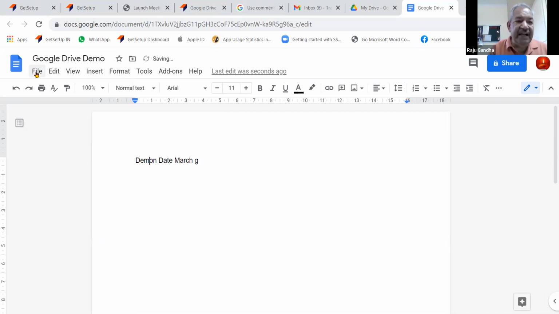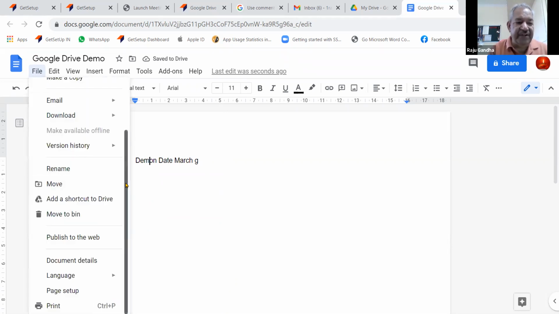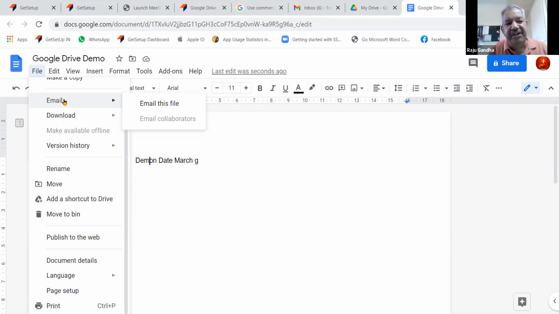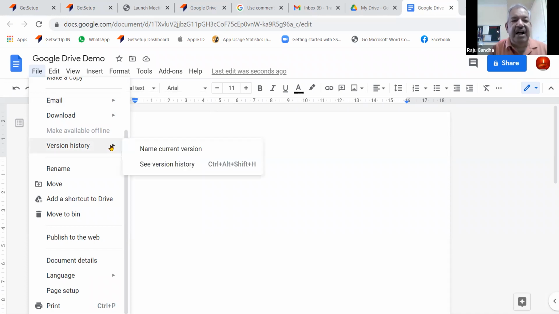The other thing that is there, of course, you can delete the document from here. You can rename it. And if you wish to email it, you can email the file directly from the drive. It's not that you download, then attach it. You can hit the email thing directly from here. And if you are collaborating, you can email collaborators. We will get into that.